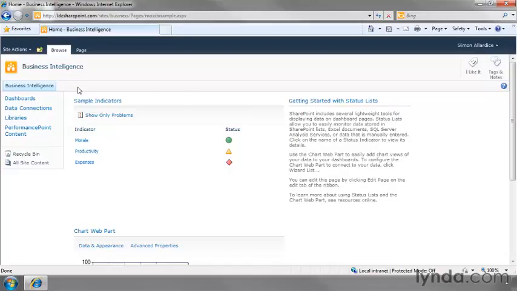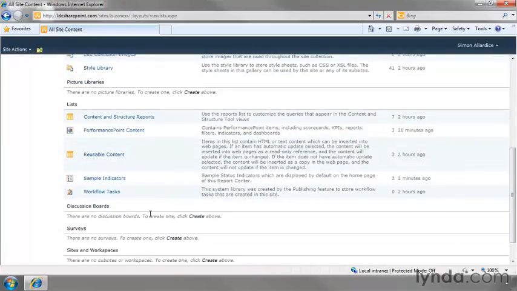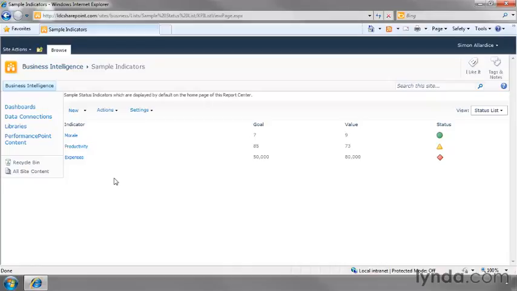What we're actually looking at on this sample page is a web part. This web part is representing an underlying list. Well, this being a SharePoint site, I can go and see what that underlying list is by going to my site actions and coming down to view all site content. And in my list section, I have a sample indicators list. By clicking on that, I can see it's a SharePoint list.